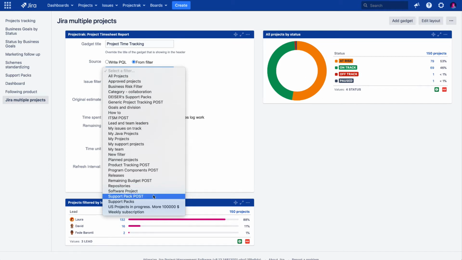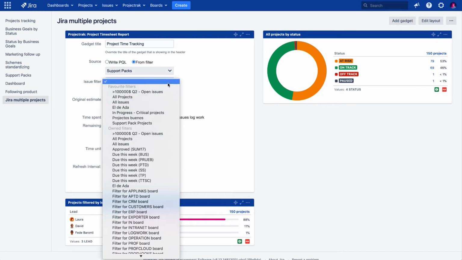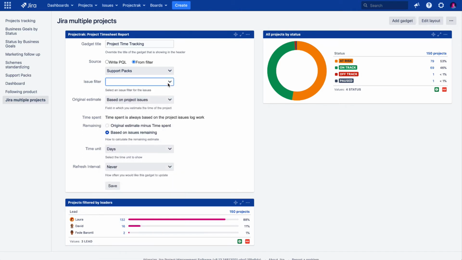This time, we will use the Support Packs filter. Supposing you need to select a specific group of issues from the previous filter or PQL you have already selected, click on the Issue Filter drop-down menu to select that filter you have previously saved on Jira. This time we will leave it blank. For the next configuration, we need to select a previously saved type of Original Estimate project field. For this example, we are choosing the Support Pack Size project field.